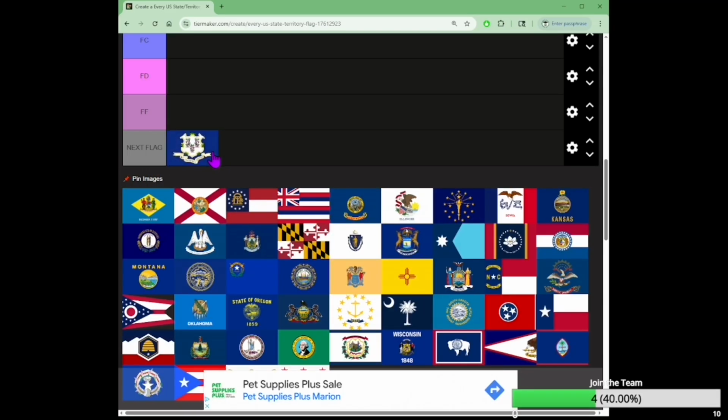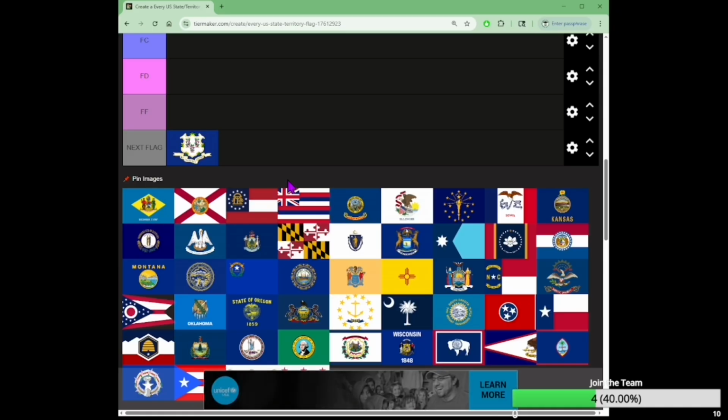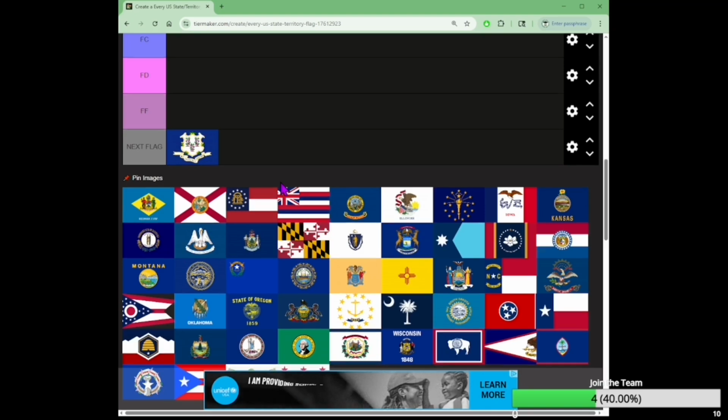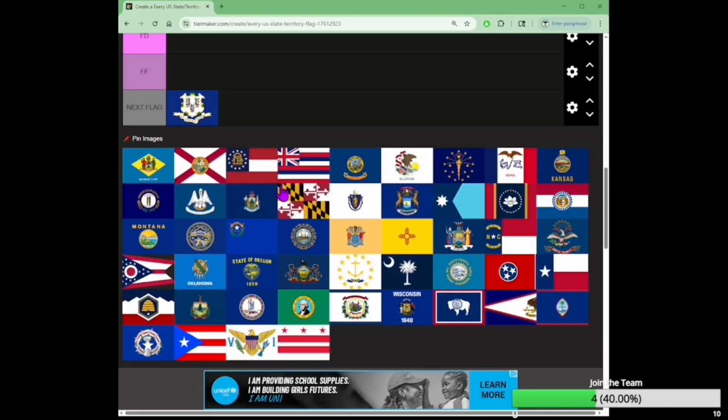Now we come up to the more difficult and annoying theme across about half of all the state flags. Some form of a seal on top of a basic background. And oh boy, as you can see down here, there are a lot of them. Connecticut is, as far as I know, part of the seal, but it's not the full seal.